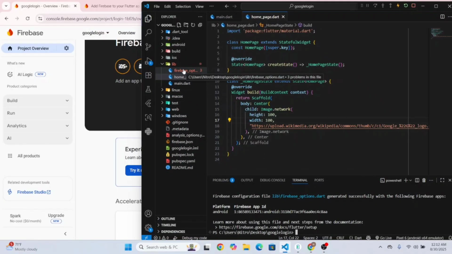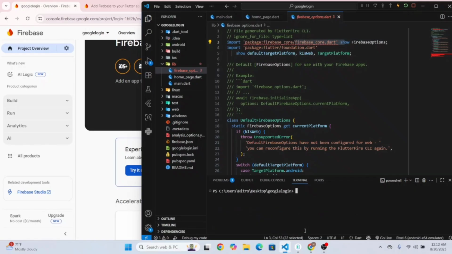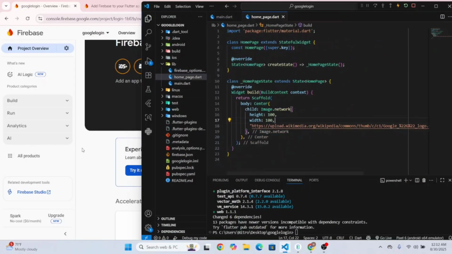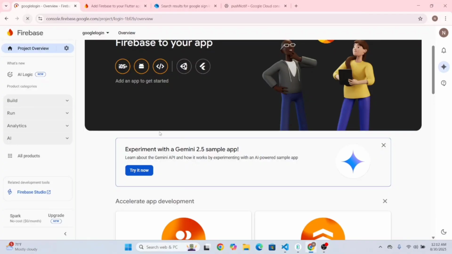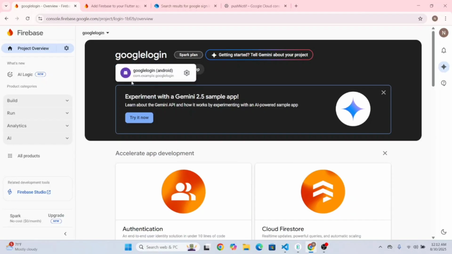Okay, now this new file has been created and it's missing this firebase_core. Now let's add that one. Run this command, flutter pub add firebase_core. Okay, perfect. Now if you reload this console, as you can see, a new app has been added to our Firebase project.